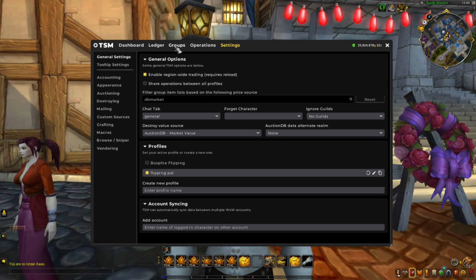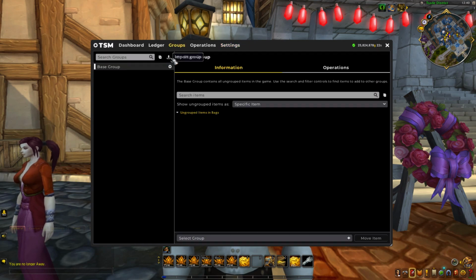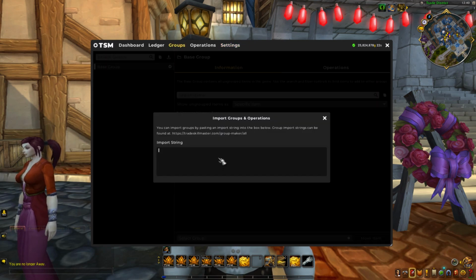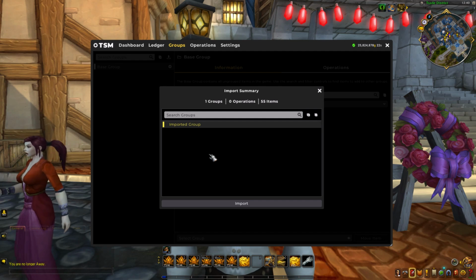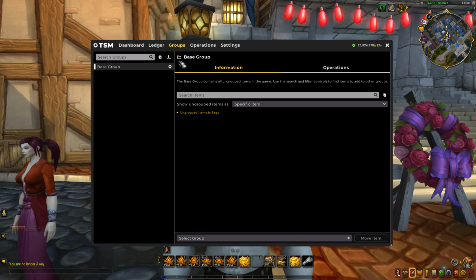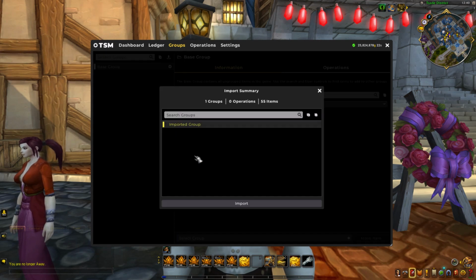And now we have a brand new profile for TSM. Let's go ahead and import this new list. You just want to click on there, and then you click on Control V, and this will go ahead and actually paste this into this part right here. Then you want to click on import.